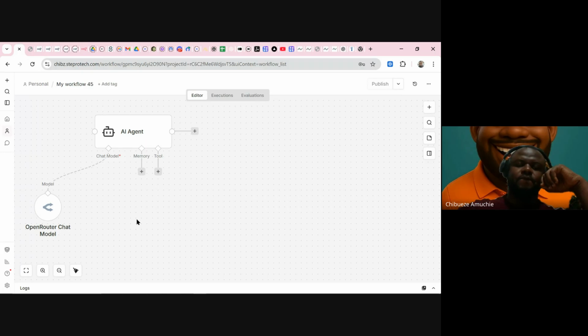All right. For instance, with Open Router here, if I want to choose between ChatGPT, Gemini, Grok, or any other one, I just want to choose anyone, I will use Open Router.